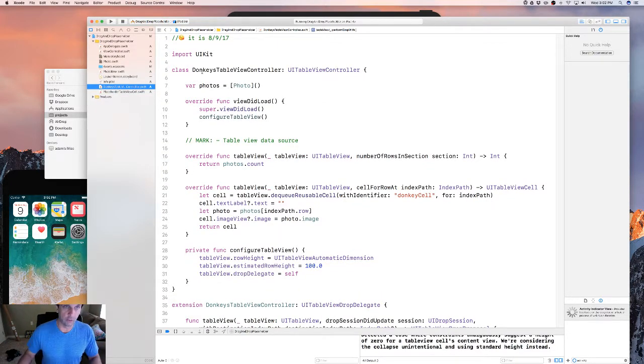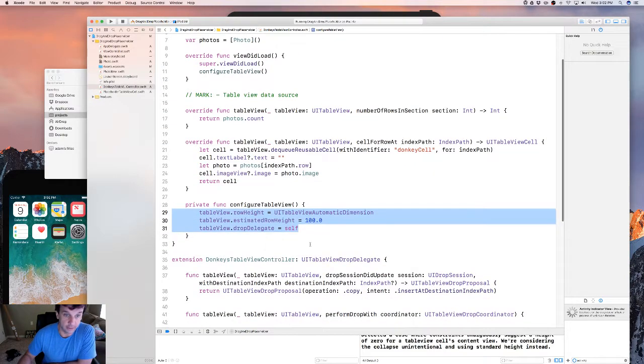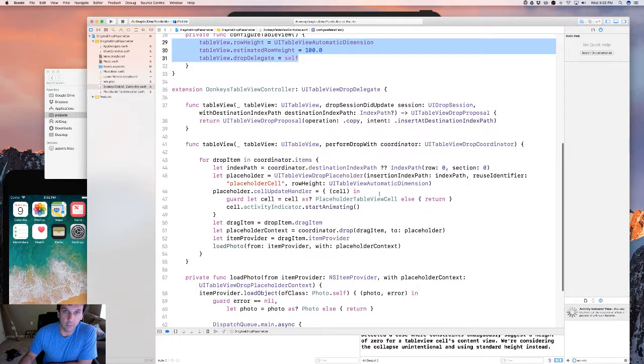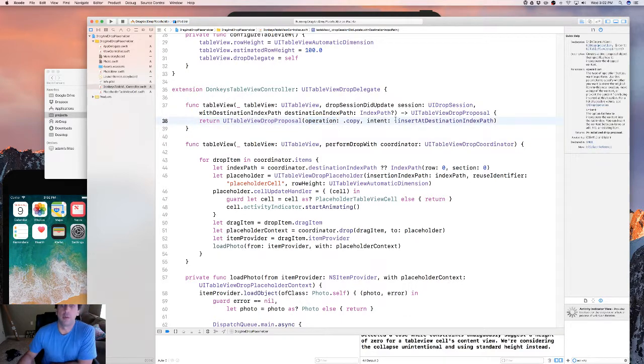So we got our Donkey's Table View controller. When the view loads, we're going to configure it with just the row height and the fact that this table view's drop delegate is self. So in our extension down here, we're conforming to UITableViewDropDelegate. We are saying we want a copy of the data, and the intent is that when the user is hovering over a place in our table view, we want to insert that data at that destination index path. We want it to drop in. We don't want to drop it into a folder or anything like that.